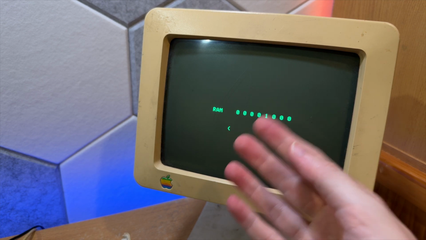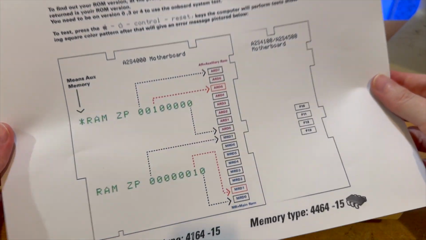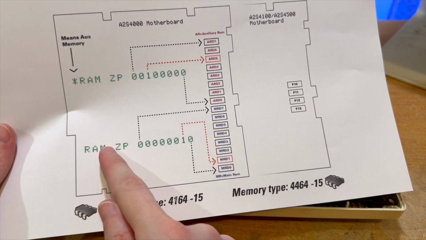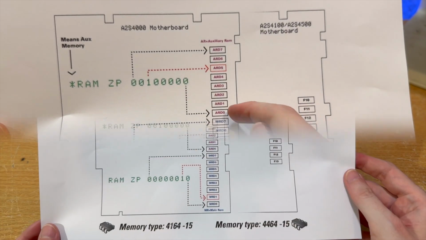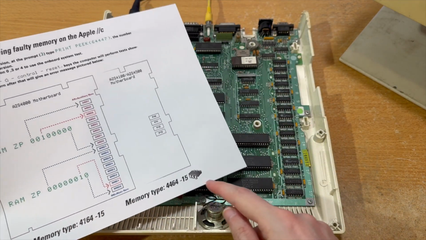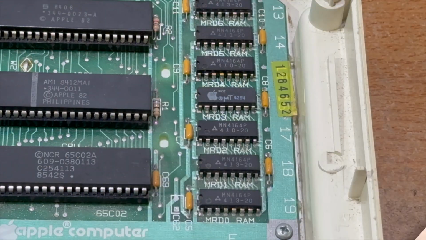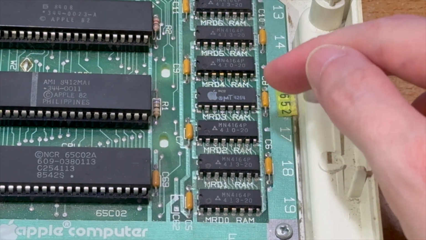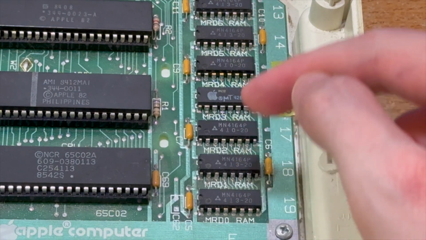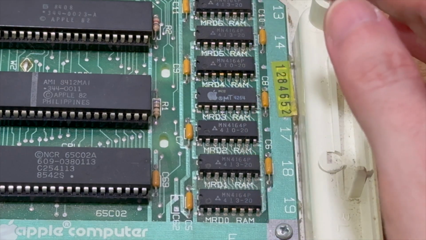And how do I know that? I've got this diagram that I acquired from somewhere a while back, and it shows your main RAM and your auxiliary RAM. And then you can easily just look at the main board and see where the chip is. So we can count up from the front, 1, 2, 3, 4, and we see it's an MT branded chip, which doesn't surprise me because apparently those are quite prone to failure.